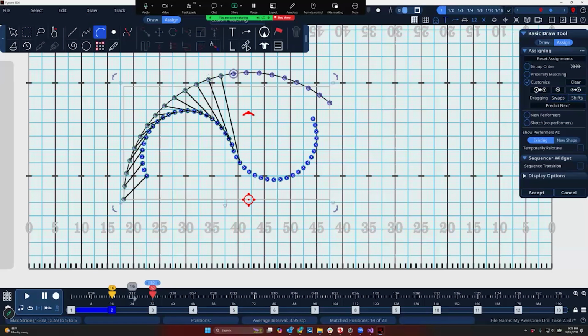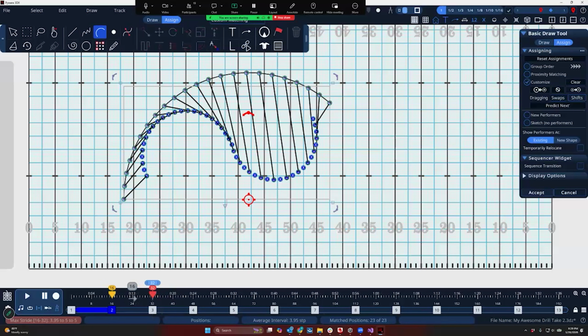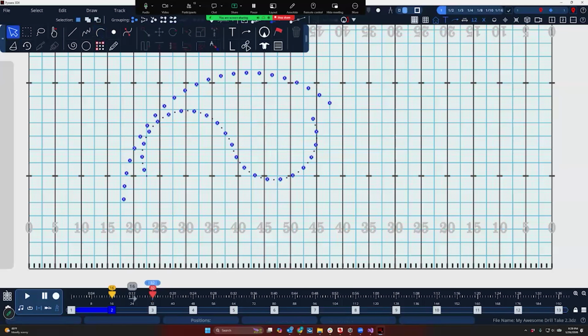So this gives you the ability to design shapes freely without having to decide who's going to be in that first. And when you have a more intricate design, sometimes that's more in line with what you need. So I've got this, I can scrub it here, watch the animation, I can test animate. So I like that. So I like where we're at here. I'm going to accept it.